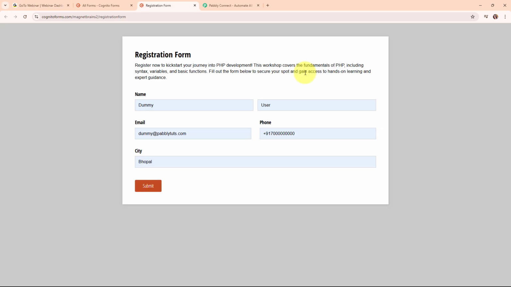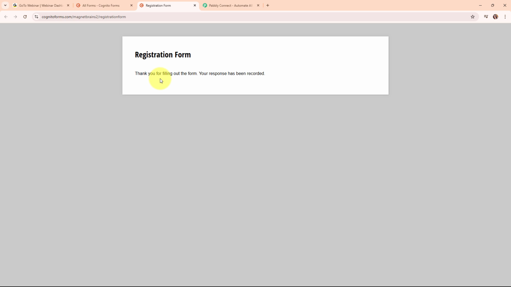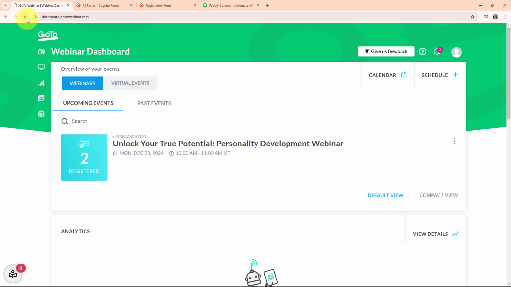So here we are going to test this automation by simply making a form submission. So here I'm going to click on the submit. And here you can see it says, thank you for filling out the form. Your response has been recorded. That means we have successfully made the form submission. So now let's go and check our GoToWebinar account. Here I'm going to refresh it.